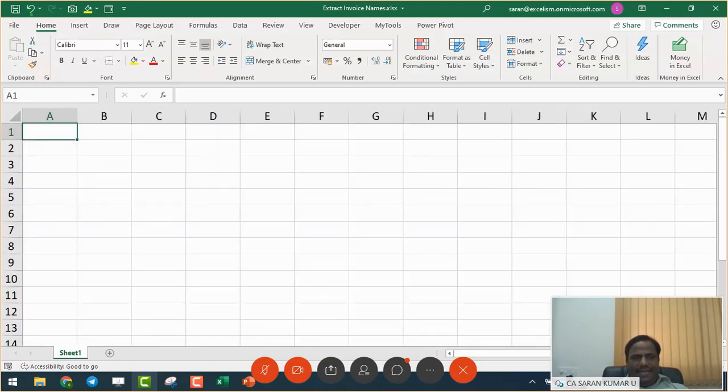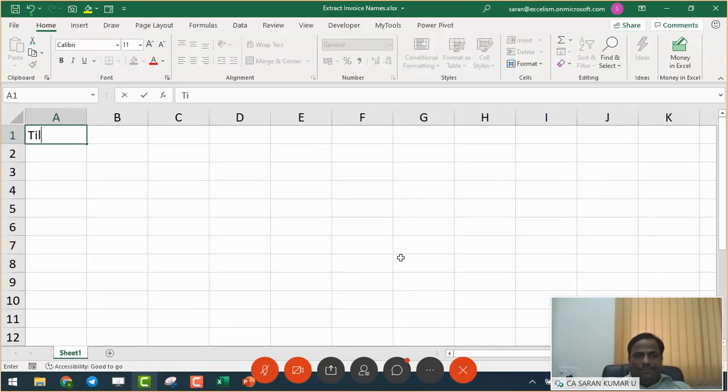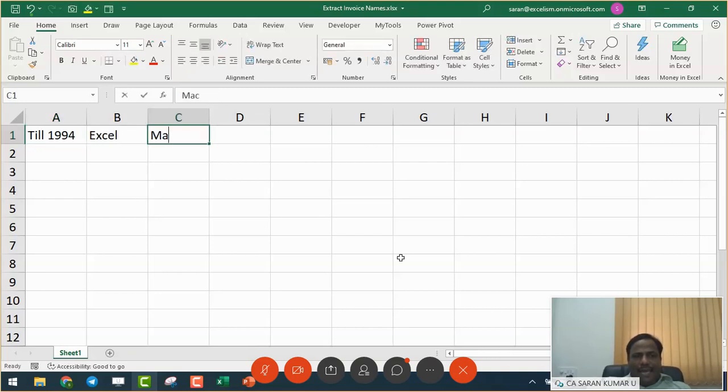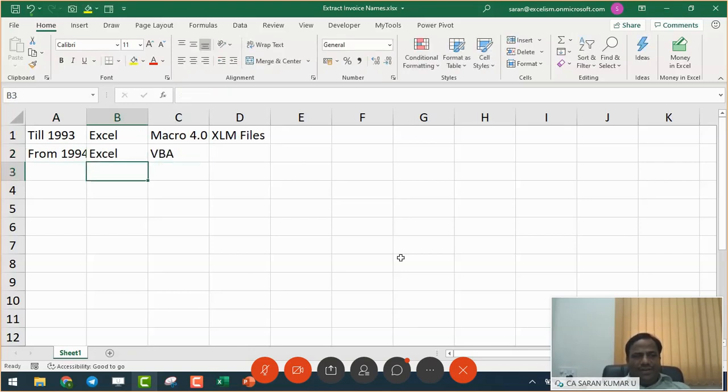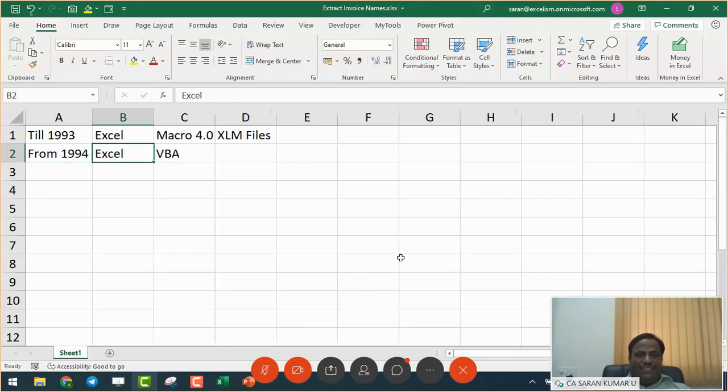Friends, till 1994, Excel used to have the Macro 4.0 concept. They call it XLM files, right? From 1994, Excel introduced a beautiful concept called VBA, Visual Basic for Applications language.